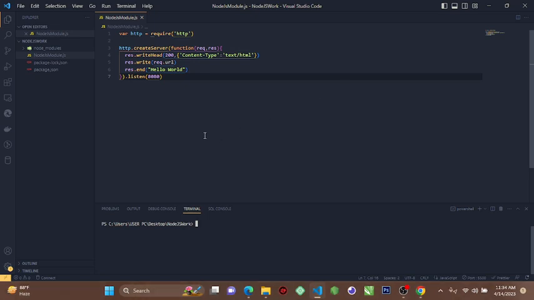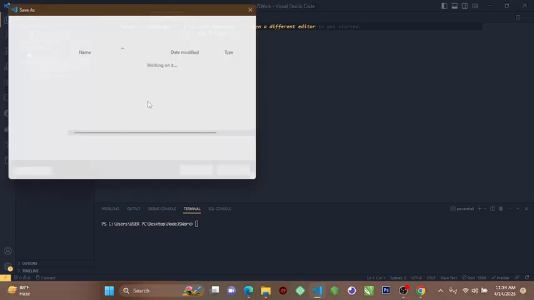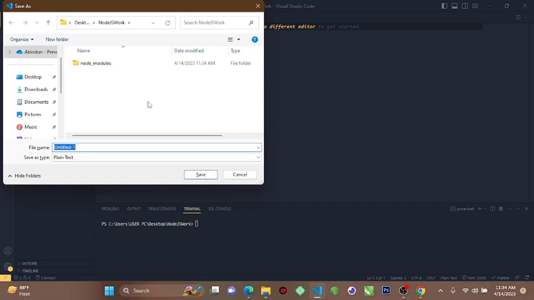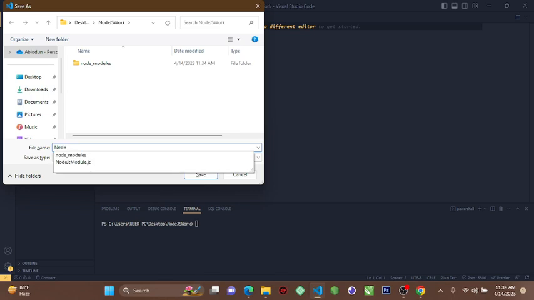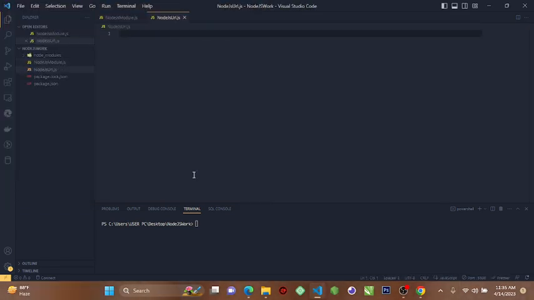Now let me create a new tab with Ctrl+N. Let me save. What am I doing now? NodeJS URL module. So I have NodeJSURL.js. Can you see my module? My module is there already. Save. Okay, now I have NodeJSURL.js.